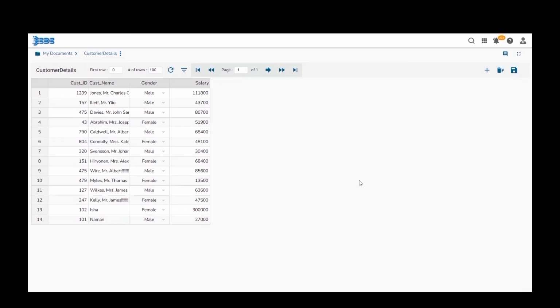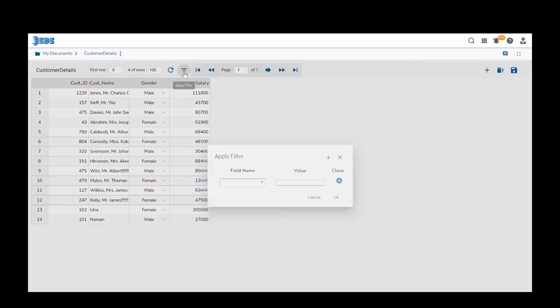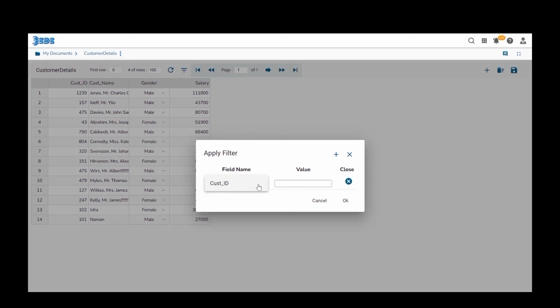We have the filter option also, apply filter, the field name. For the customer ID, I have applied the filter and I would like to filter the customer ID, then we can do like this also.